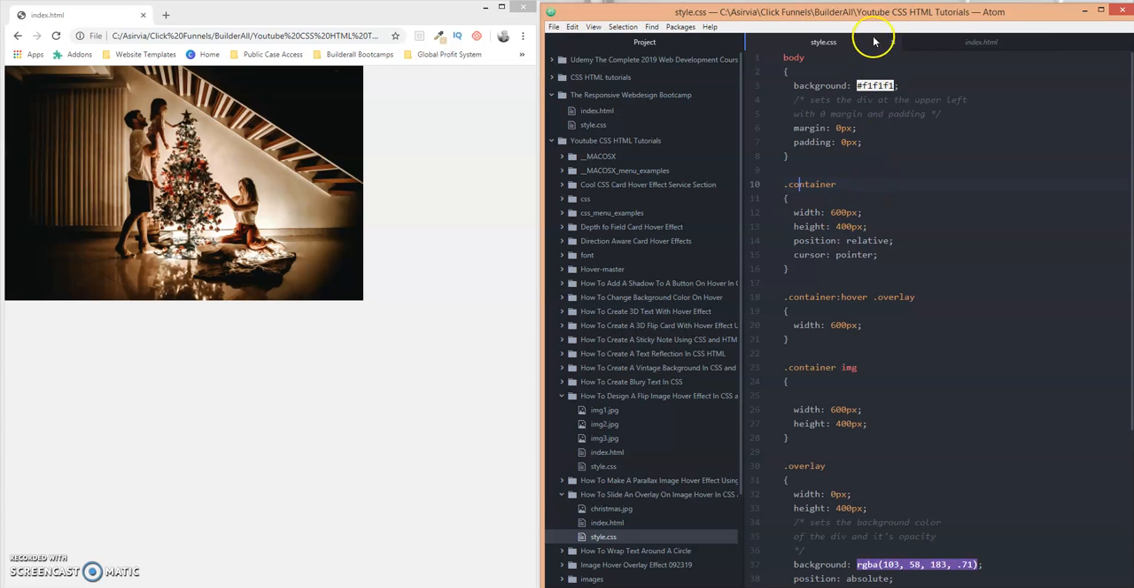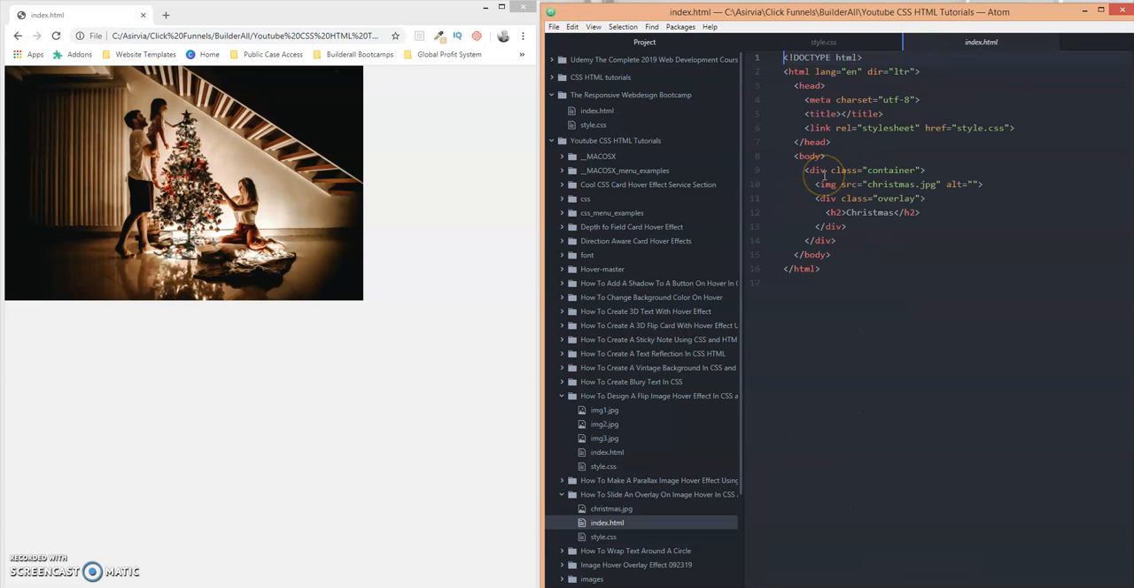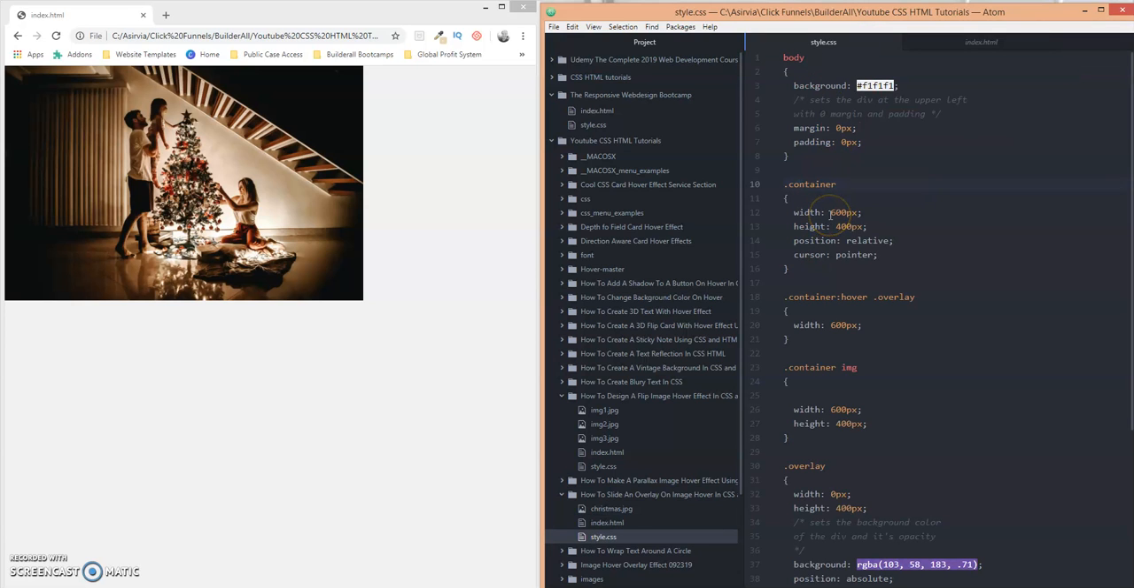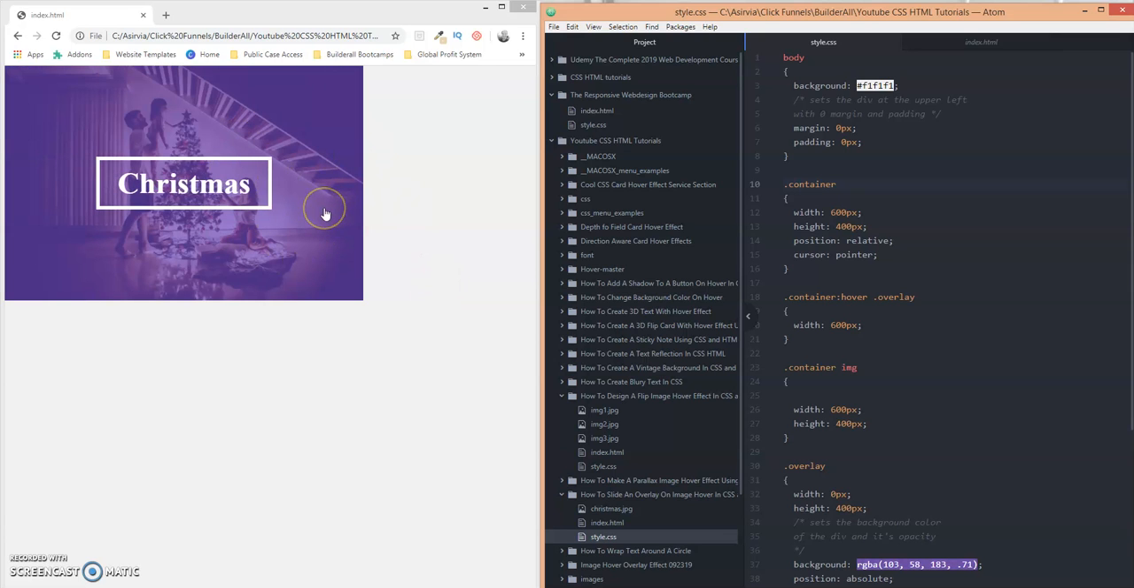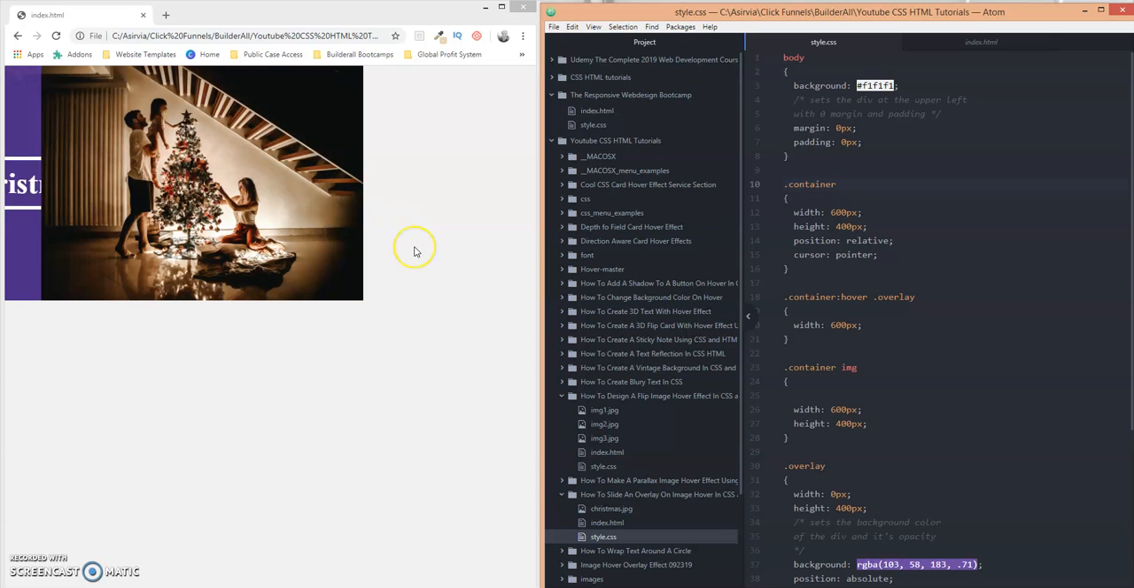Basically the container, again, holds the image and the other div. I'm setting the width and height to 600 and 400 pixels. Position is relative, and here's that cursor. The cursor is set to pointer within this div, so once I get within that container class, the pointer changes to a hand instead of an arrow.